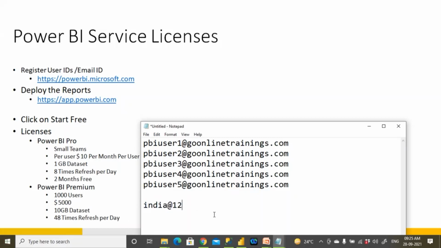Am I clear? So you need to register first. Then after that, using this email ID, you should be able to go and deploy. So there are two things. One is called powerbi.microsoft.com to register, and the other to deploy. So this is what is called Power BI service. This is only for the registration link. Am I clear?